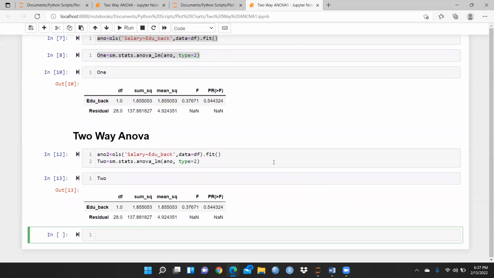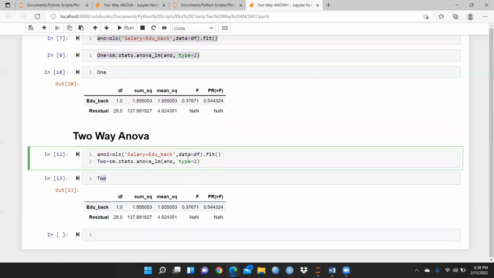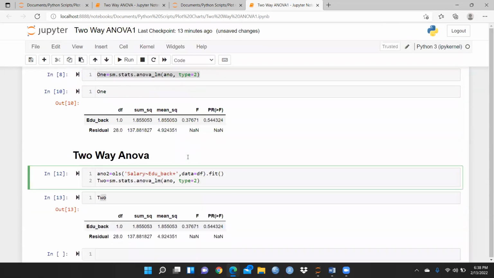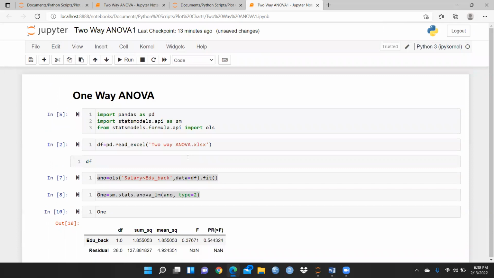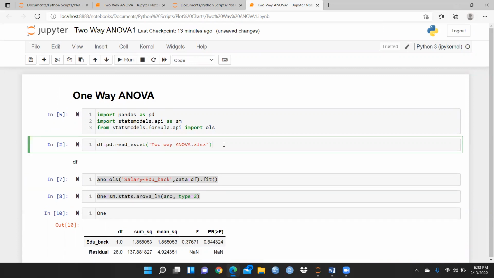Oh no, sorry, I had not given another variable, so I'm deleting this. Let me add another variable also. And what is my other variable? In this case, I had already printed this data frame. Let me print this data once again.